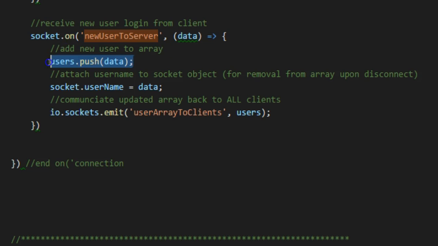You see, I'm pushing it to the array to update the users array with the new user that has just been added. This piece of code here, now this is interesting. So if you can see, socket is the object that reflects the WebSocket connection that we're dealing with.